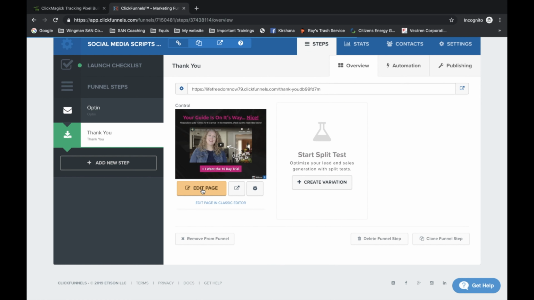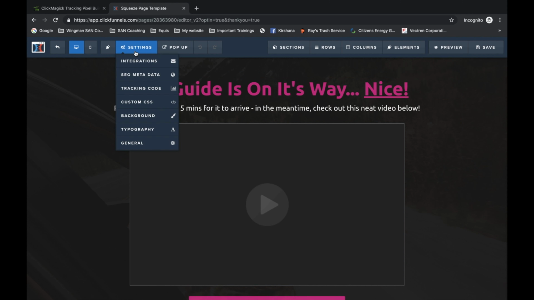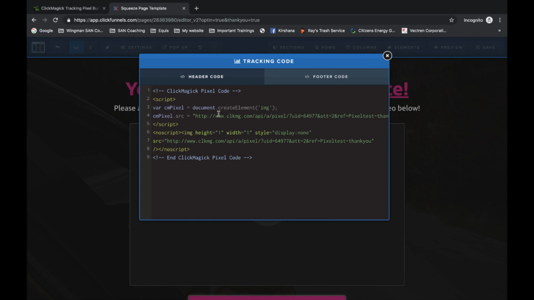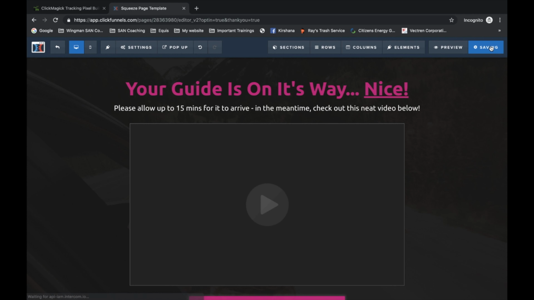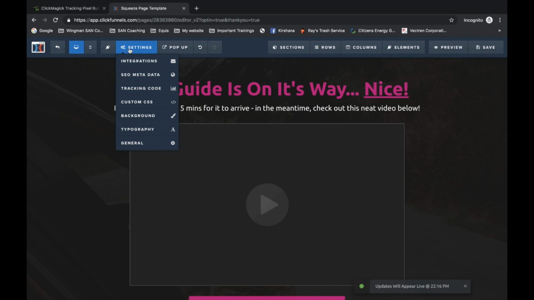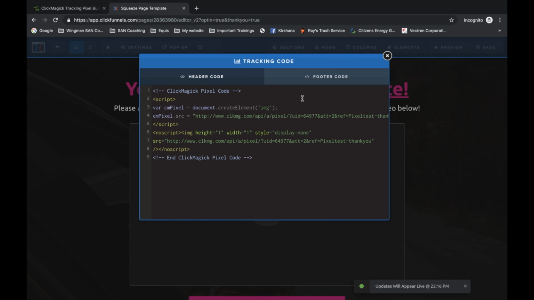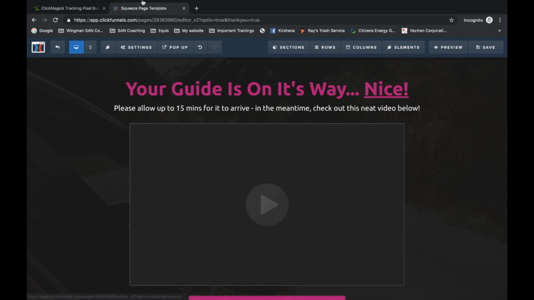But next, you want to click on Edit Page and go to Settings, go to Tracking Code. Okay, now as you can see here in the footer, I already have the tracking pixel here. The JavaScript, remember, you can put in the header or the footer, doesn't matter. For the HTML, you want to put it in the footer. So what I like to do after I add the code, I always want to click Save, and I like to double check to make sure that it's in there. So we've double checked, we're all good to go.